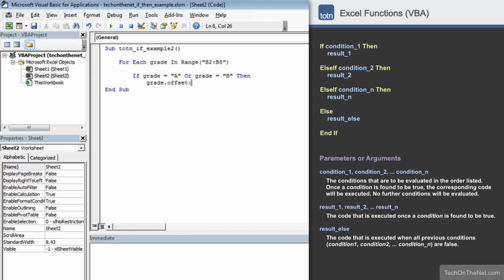So we'll use offset to find the cell. Since we are currently referencing a cell in column B, to find the column C counterpart, we need to offset by 0 rows and 1 column. So we'll enter 0, 1. 0 is the number of rows, and 1 is the number of columns to shift over. And we'll set the value in this cell to great work.